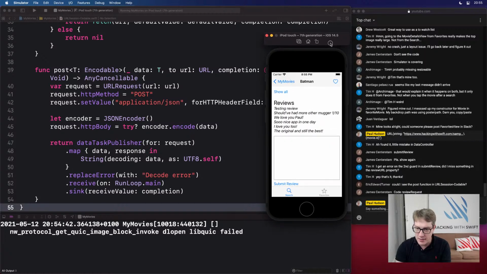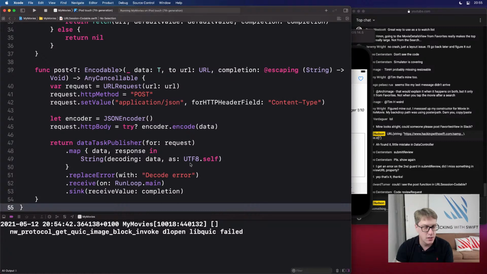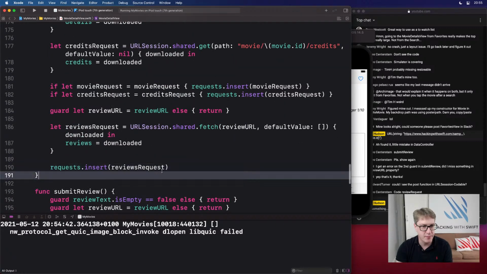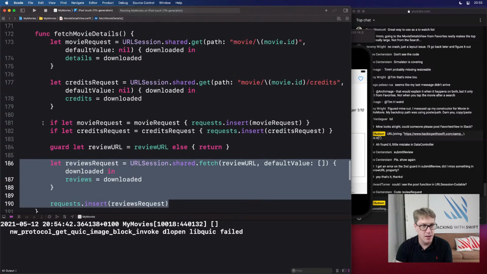Could I see the code review request? Review request. This thing down here. That is in fetch movie details.